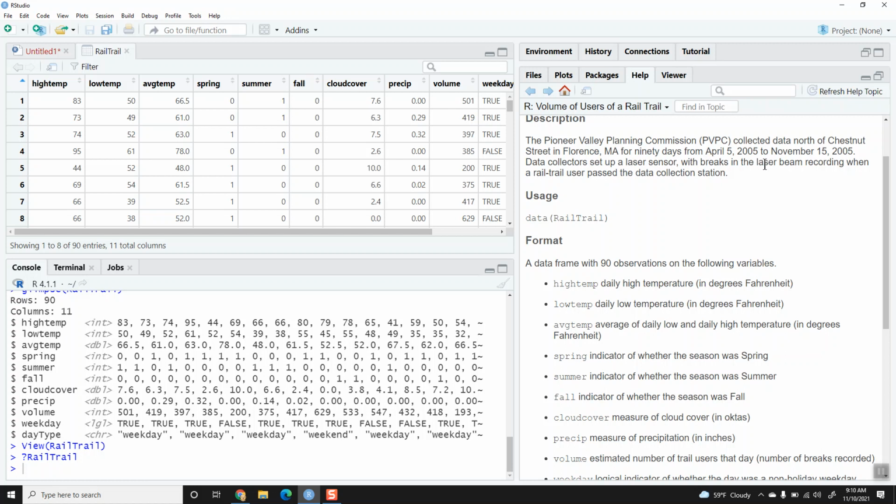They looked at 90 days in Florence, Massachusetts, and they were just kind of walking. When somebody walked past, it's like when you go into the convenience store at the gas station and walk through that little light sensor and it goes ding dong, right? Basically, they set something up like that to estimate how many people were walking on the trail. And then they measured a bunch of other stuff, right?